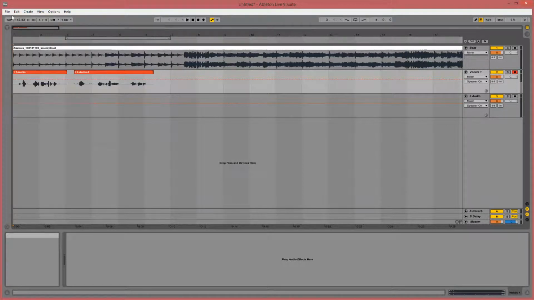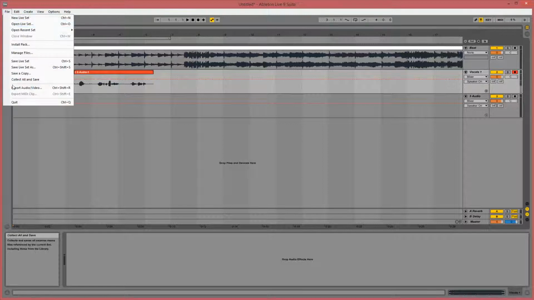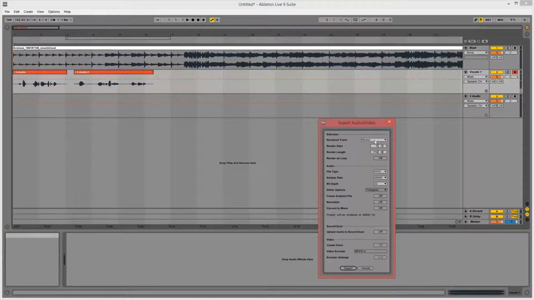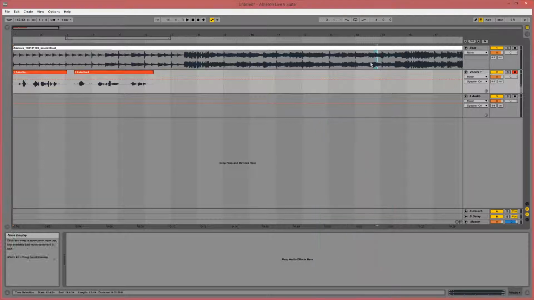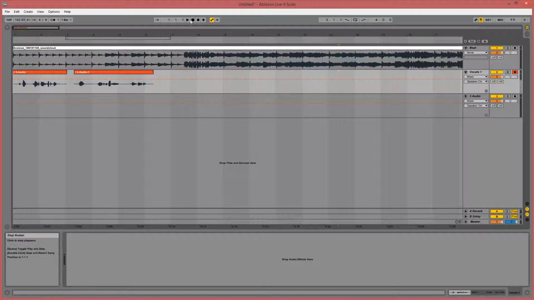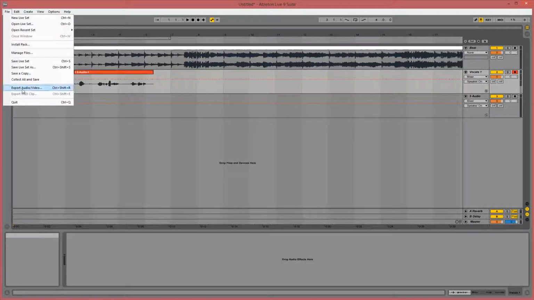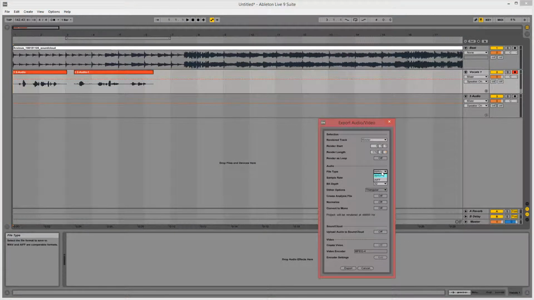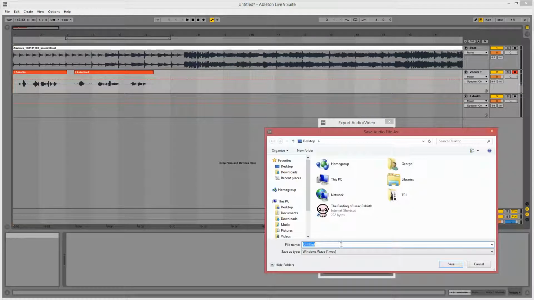And when you're finally done with the track altogether, you can go to File, Export Audio and Video. You want the render track to be the master. You want to make sure you have nothing selected up here like this, because if that's the case, then it will just export this little bit. So you want to maybe double tap the square, make sure nothing's selected. Go File, Export. So exports has a wave file, which is a high quality audio file. Click Export, whatever you want to call it, and then just click Save.